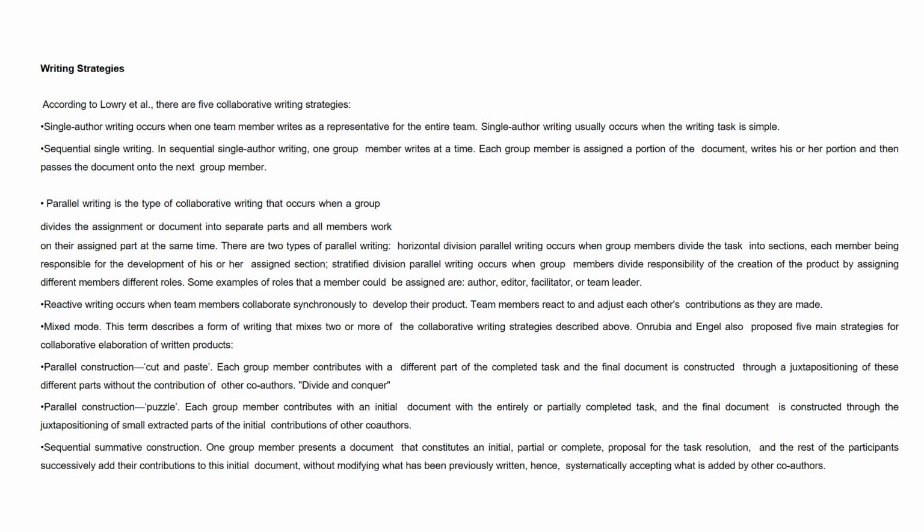Parallel writing is the type of collaborative writing that occurs when a group divides the assignment or document into separate parts and all members work on their assigned parts at the same time. There are 2 types of parallel writing. Horizontal division parallel writing occurs when group members divide the task into sections, each member being responsible for the development of his or her assigned section.